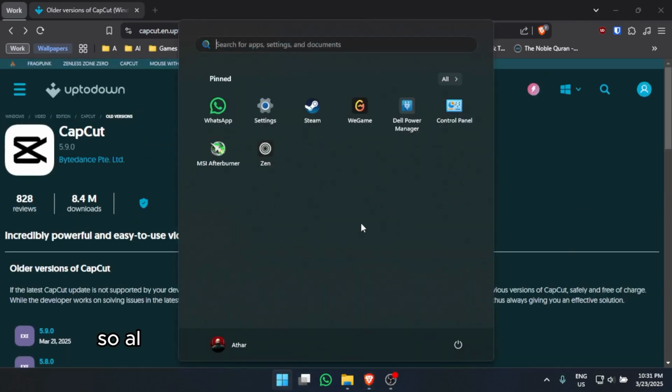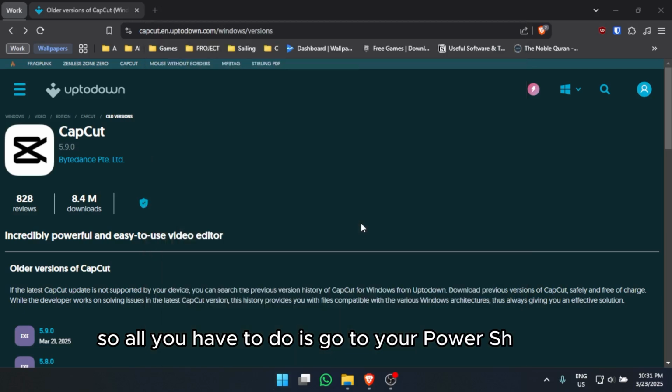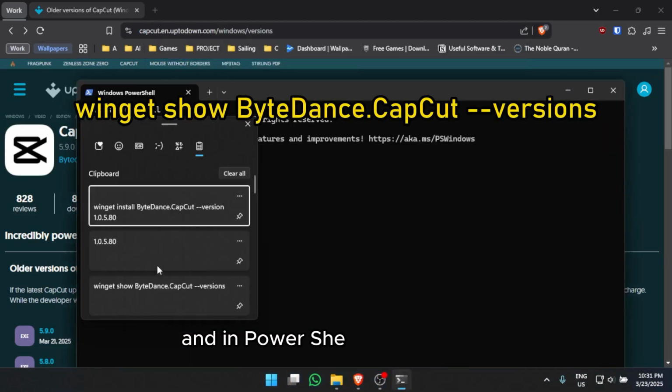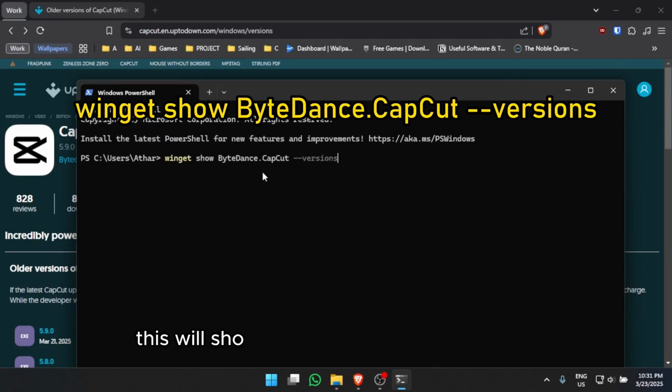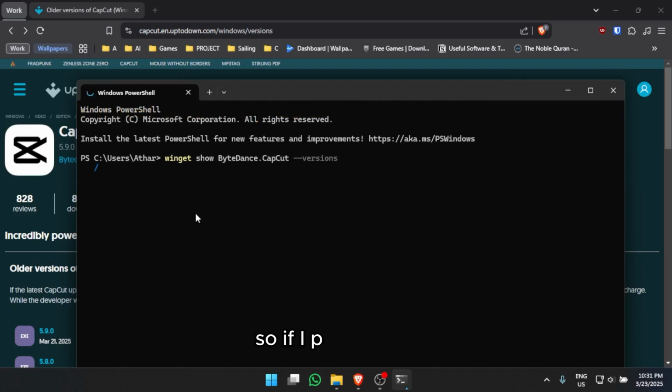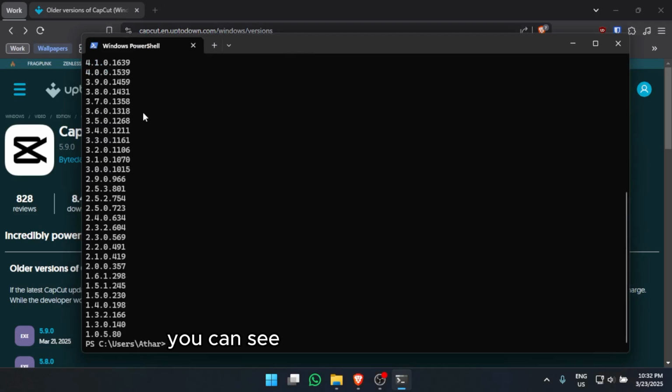So all you have to do is go to your PowerShell, and in PowerShell, just paste this. This will show you all the available versions from Microsoft Store using winget. So if I press enter, you can see all the available versions. To download this, all you have to do is pick your favorite version and, for example, let's do this version, and then you can either do download or install, your call.